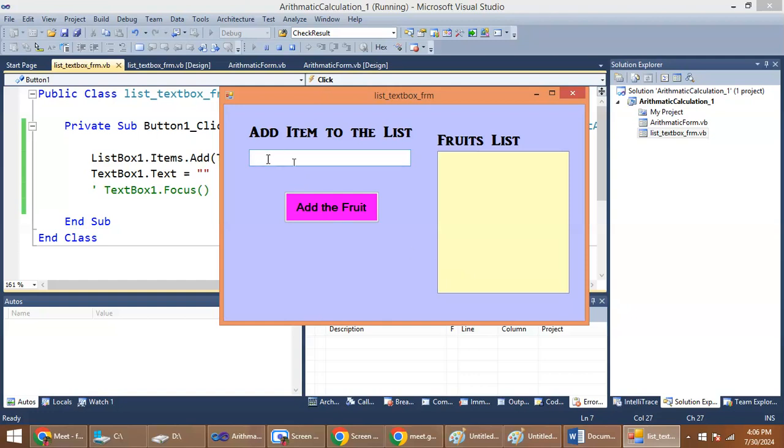Yeah, the text box. If I press the tab key, now the focus is changed to the list box. Can you see? Yeah, this is called focus. If I press shift tab, it comes back to the text box again.